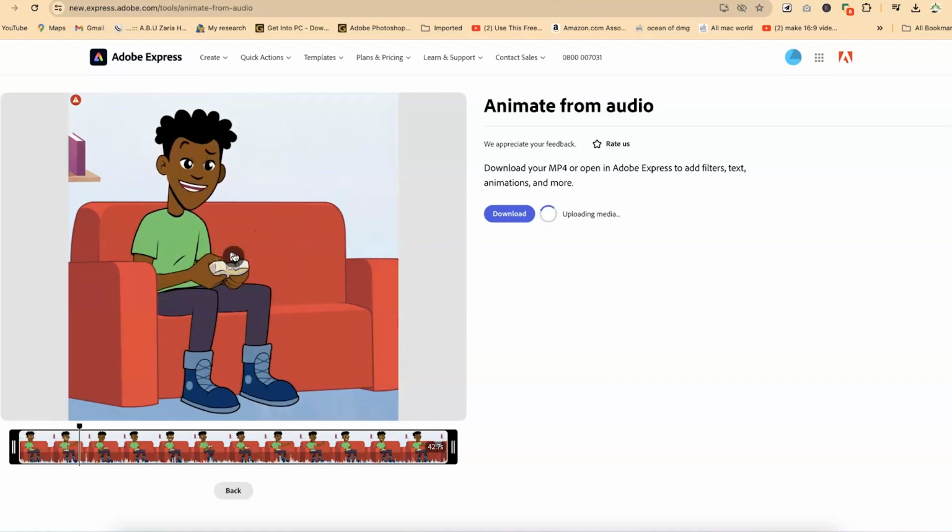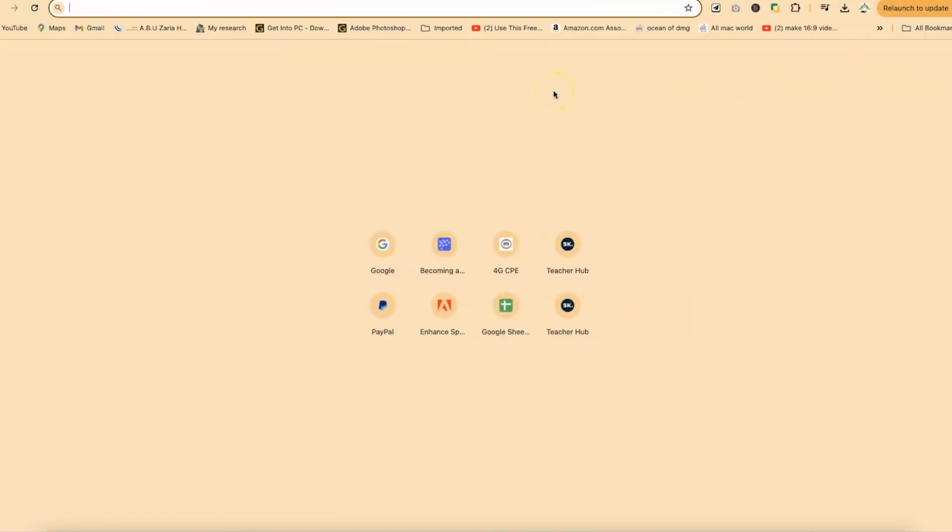Well, I think this is perfect and very interesting. You can rate them if you want, and you can just go ahead and download it for free if you're interested. And the next AI tool is called Prome AI.